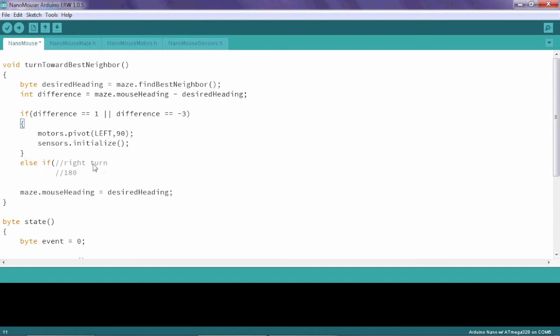Once you fix this bug, go ahead and upload the new program to your robot and see how it's working. If you have any other bugs, go ahead and fix those too. With this tool at your disposal, you should be able to get your mouse to the target cell.